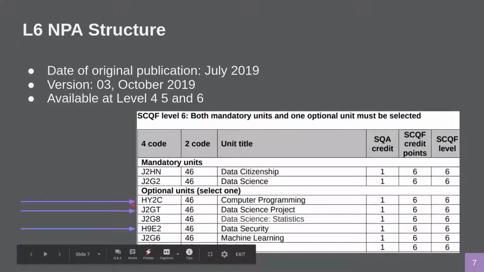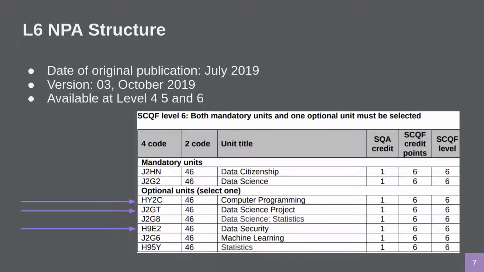Now, these are the options that we had to choose from, and each one has different merits. So we chose to teach it with computer programming because you need to know some programming to do some things with data. So we thought it would be sensible to teach it with computer programming. Now, another option was to teach it with a data science project, but then how can you do a data science project if you've never done any programming?